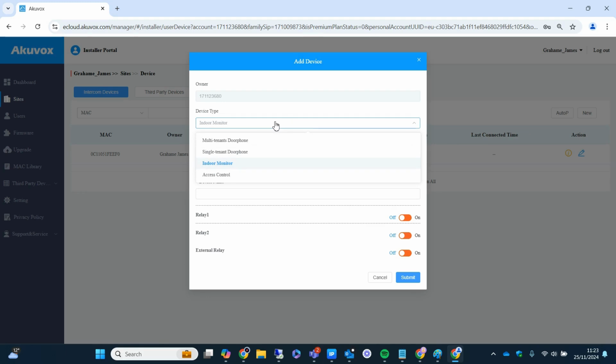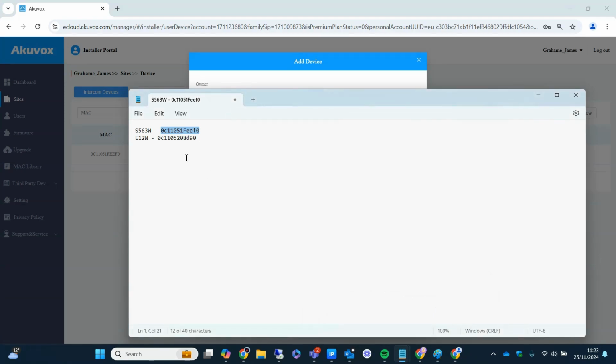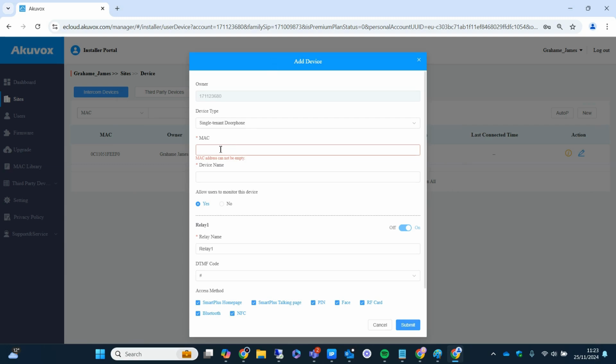We change the device type to a single tenant door phone, and then again it's going to ask for the MAC address of the intercom. Again, that can be found on the box or on the back of the device, and then the device name is where it's being installed, so front door.